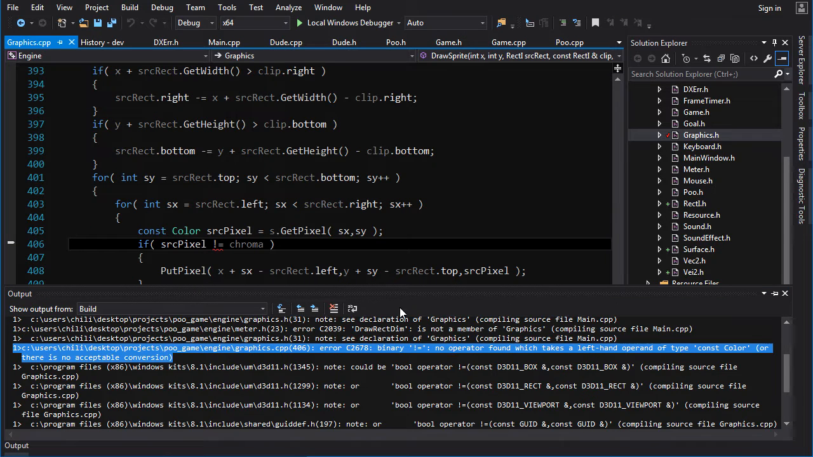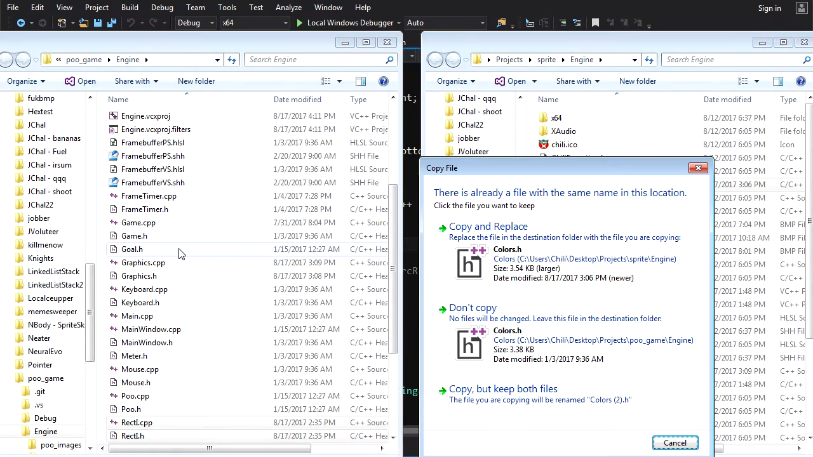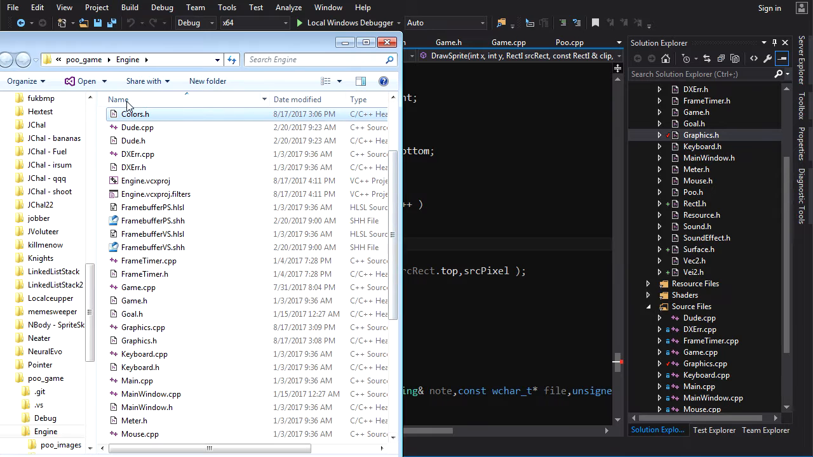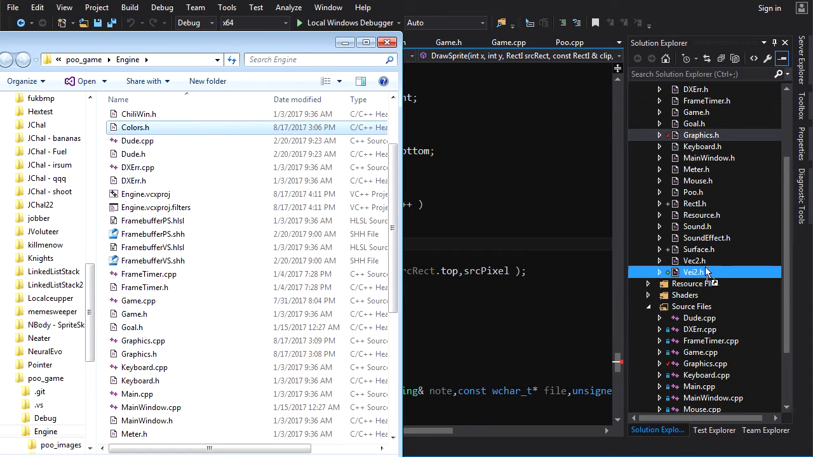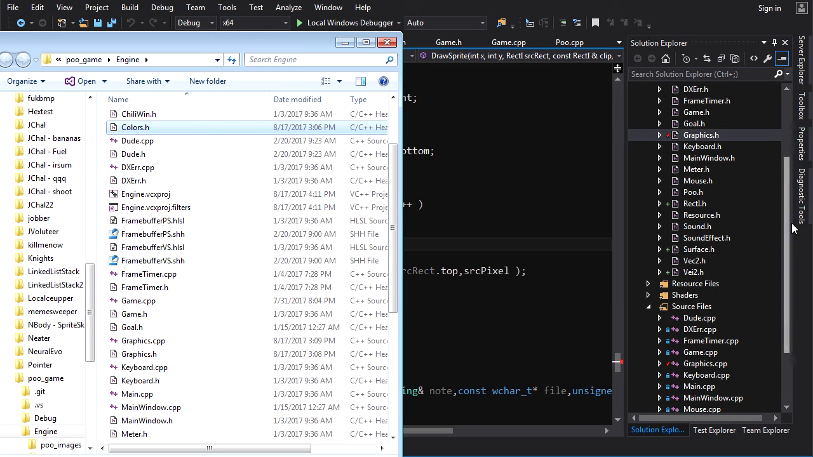So what we can do is, first off, for the color, we just copy that over. Colors.h, you go in here now, copy and replace. All right, good. Now, this guy's got to go into, not into source files, into the header files. It's already in there. Okay, that's fine.